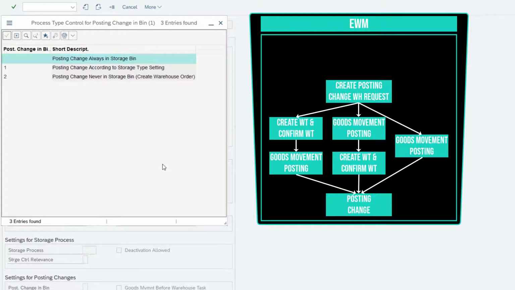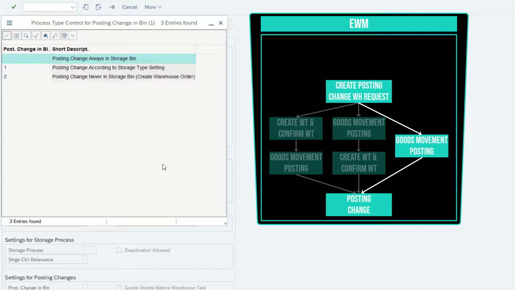Posting change always in storage bin. Leaving the field blank will result in a direct posting change and also without a warehouse task creation. This option is basically the right path of our flowchart, in which we operate the posting change without any warehouse task creation or confirmation.